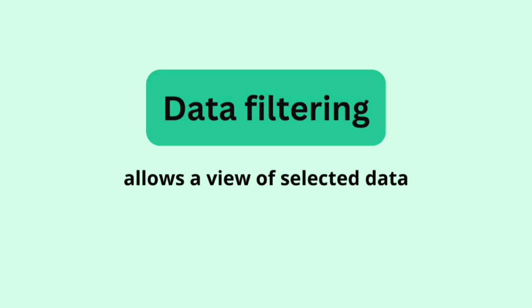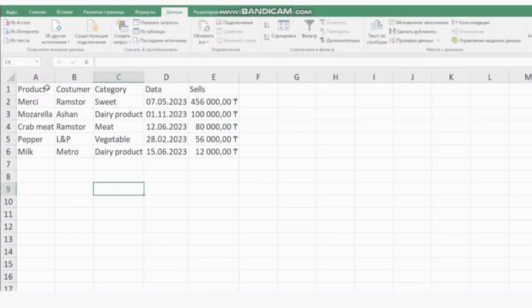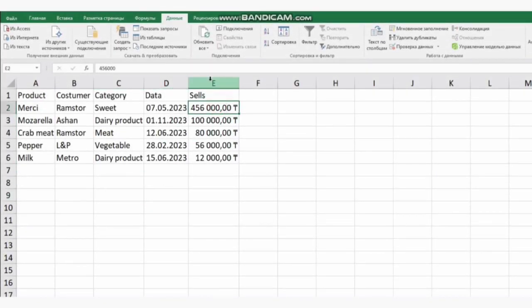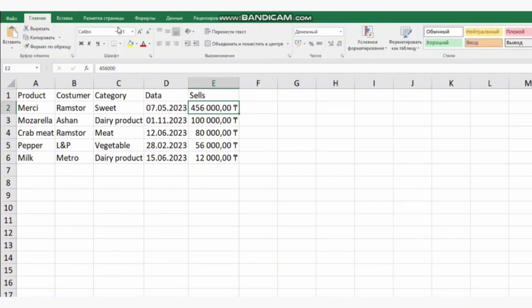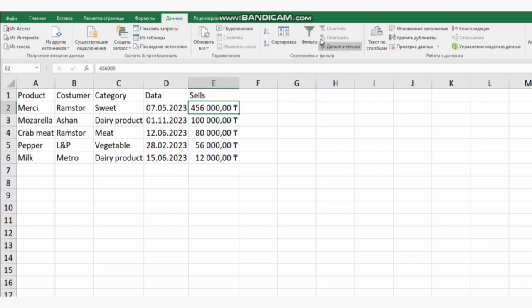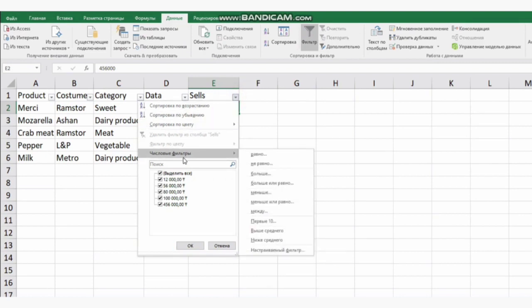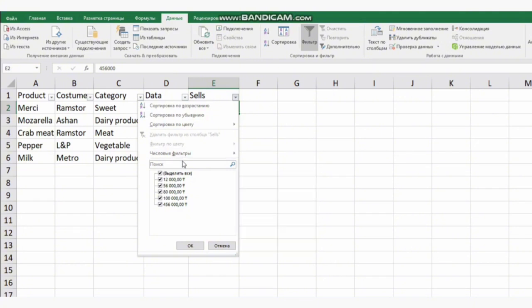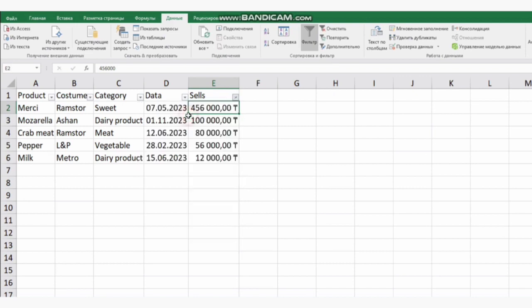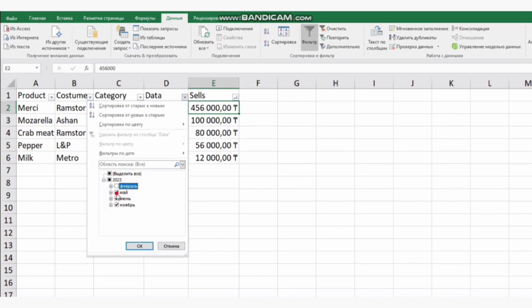To filter data in an Excel database, follow these steps. Select a cell in the range of data that you want to filter. Then, on the Data tab, in the Sort and Filter group, click the Filter button. In the header of the column that you want to filter, click the down arrow. And then select a filter condition. Data filtering is a powerful tool that can help you quickly and easily find the records you need in a database.